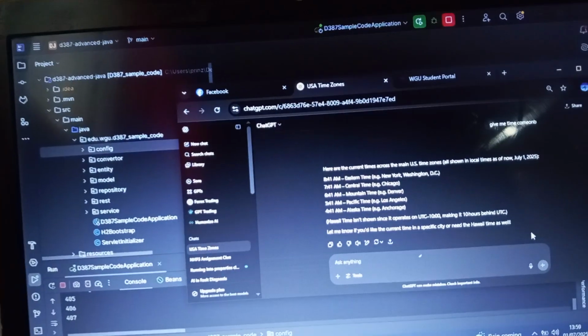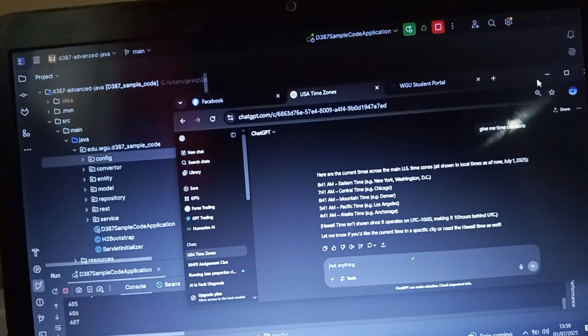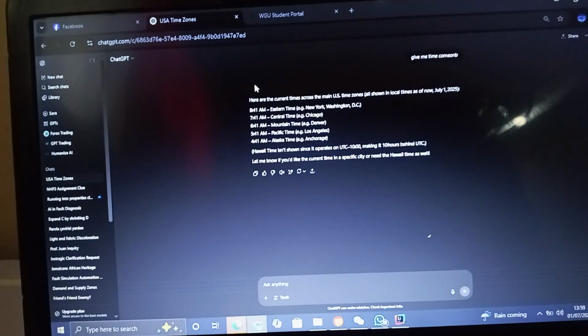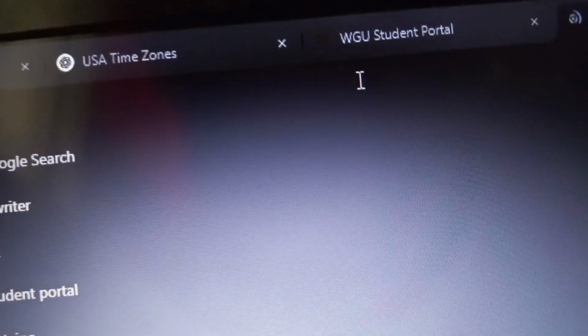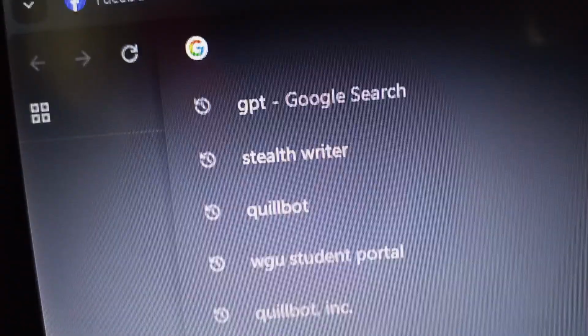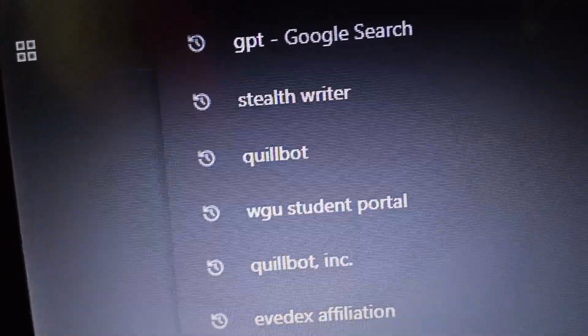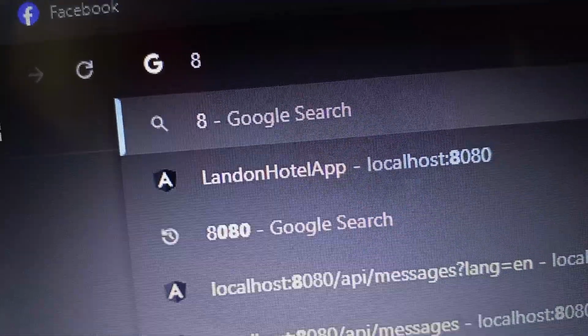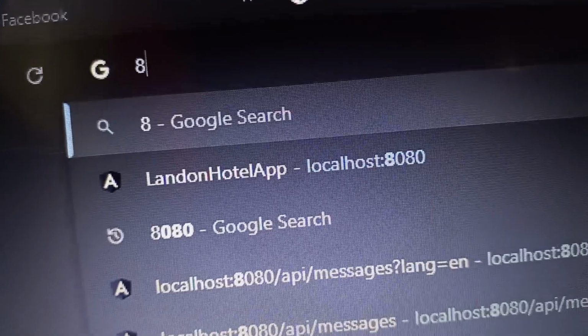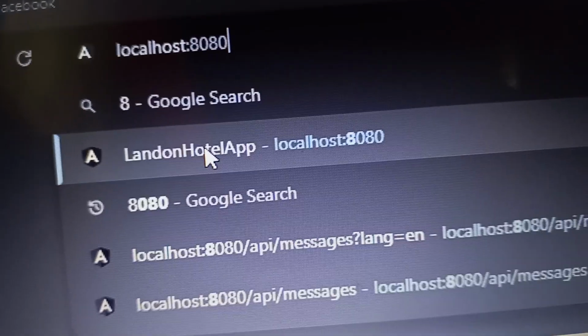Okay, now here is Chrome. So let's open another tab. You can just type, let me type 8080 there. Yeah, so we have localhost here, 8080. Okay, let it open.